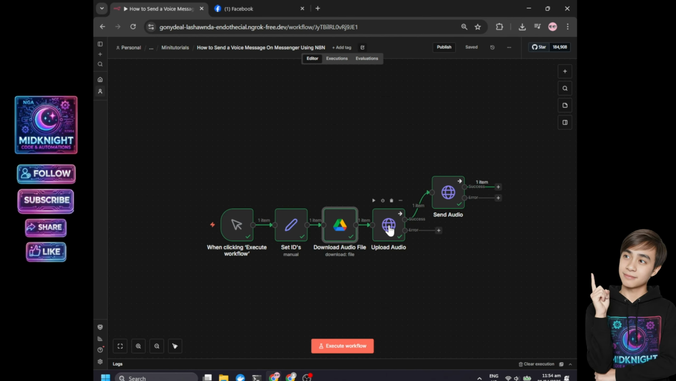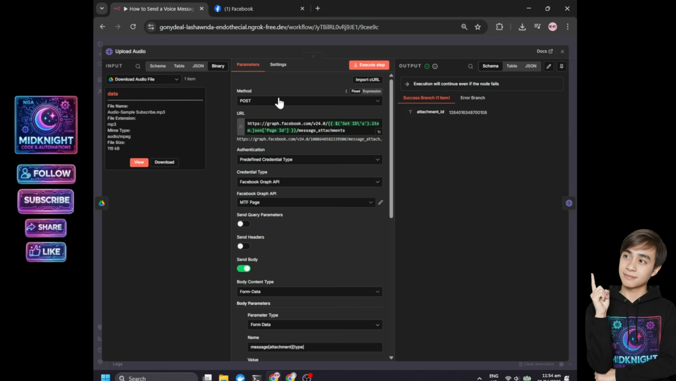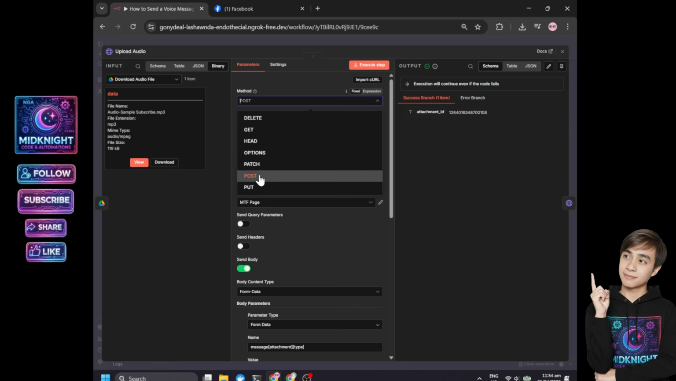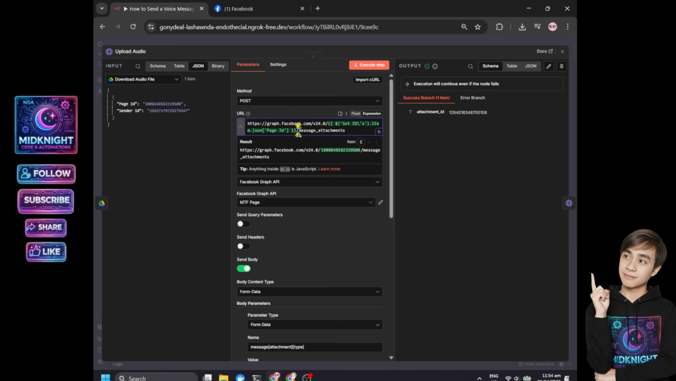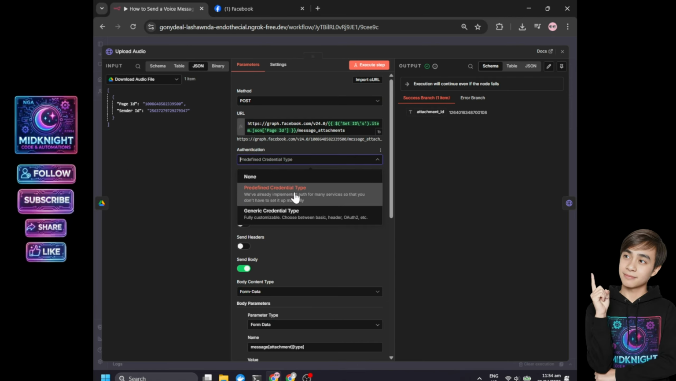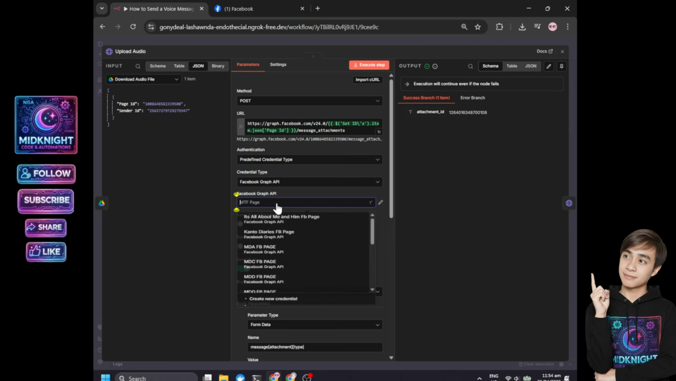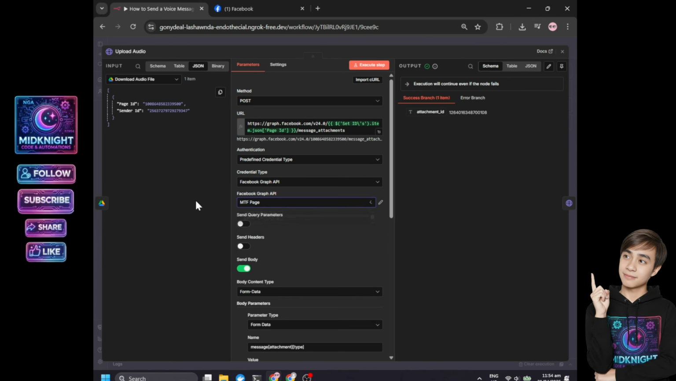Fourth node, this is an HTTP request node named Upload Audio. We set the method to post. The URL is a combination of a fixed URL and a dynamic expression, where the page ID is inserted. This typically points to the message attachment's endpoint. Authentication is set to predefined credential type. Credential type is Facebook Graph API, and we select our credential. Send query parameters and send headers are turned off since authentication is already handled.